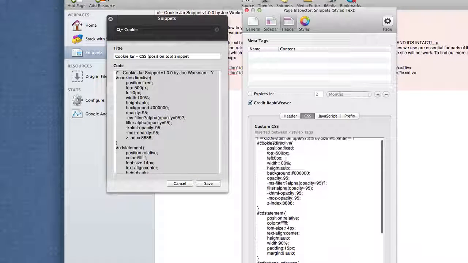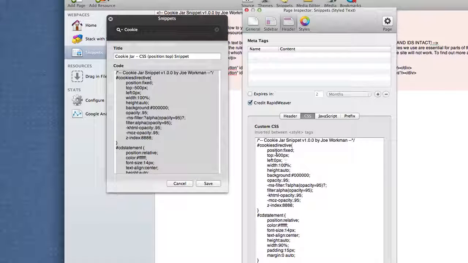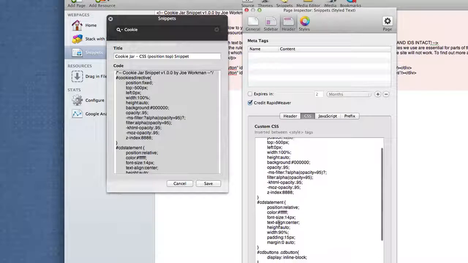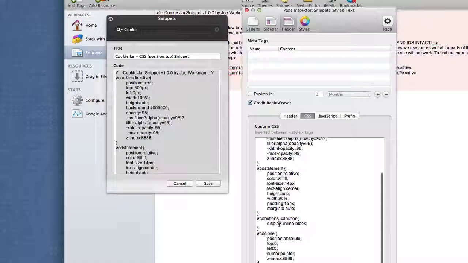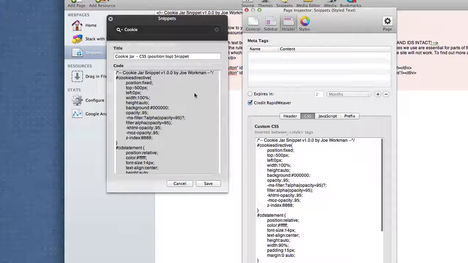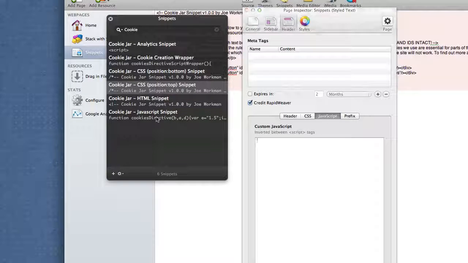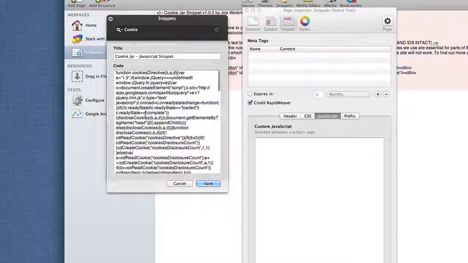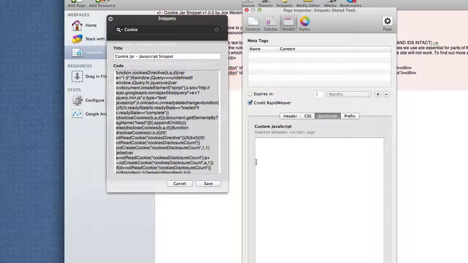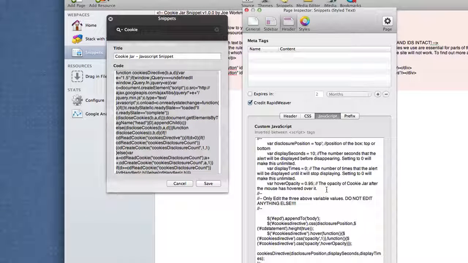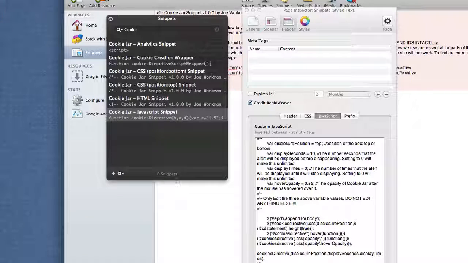Now if you're familiar with CSS at all, you can actually go through and edit some of these values for opacity, background color, text color, and things of that nature. So if you're familiar with the CSS, go ahead and edit those things. Now lastly, we have JavaScript. In the snippets, there is a JavaScript snippet. Let's go ahead and copy that and paste that directly into the JavaScript window.